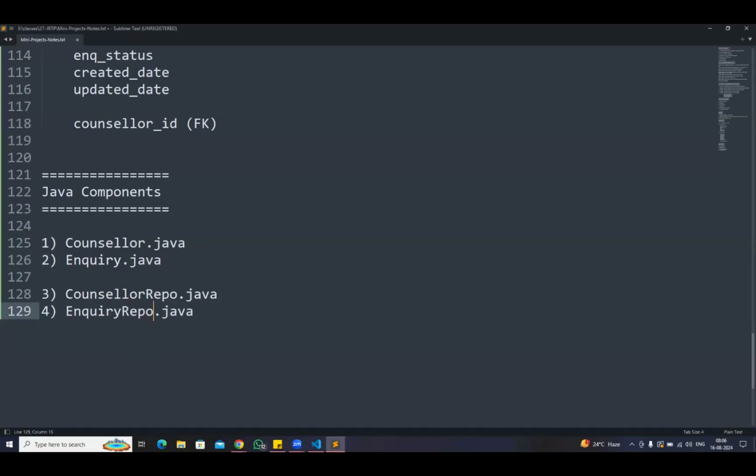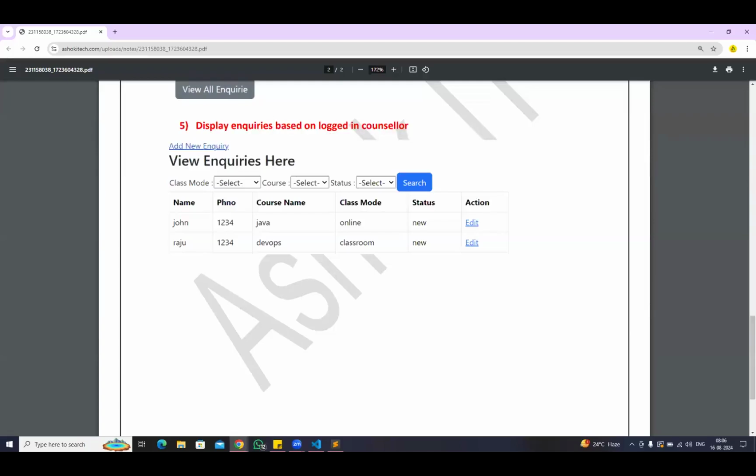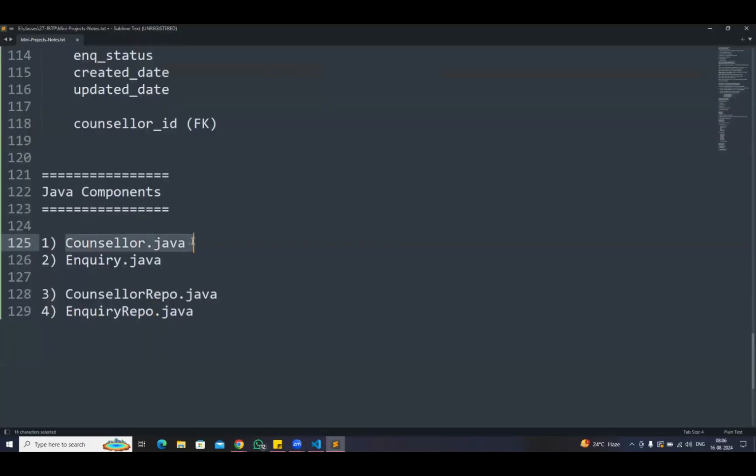So guys, remember, in this project I am using entities and binding classes as the same. I'm not taking separate classes for the binding and for the entities. I'm taking one class which is used as an entity as well as for binding. Counselor.java, enquiry.java. We can call it a model or entity, anything. Some people will call it a DTO, some people will call it a POJO. I'm using one class for multiple operations here.